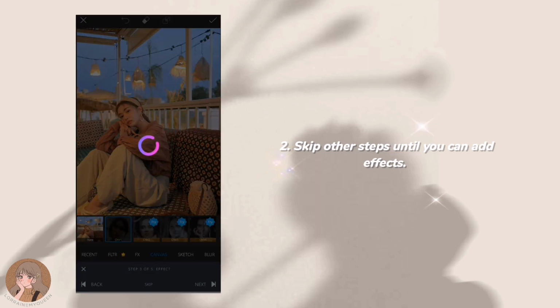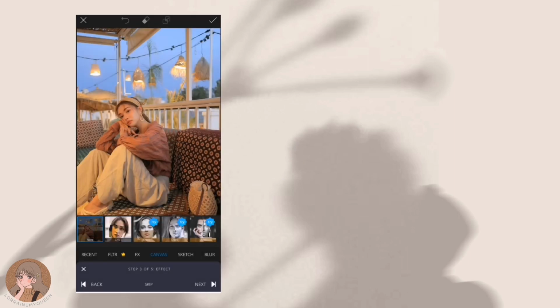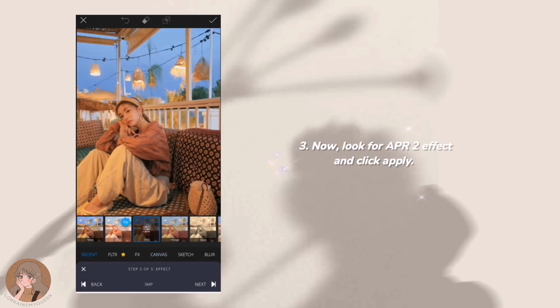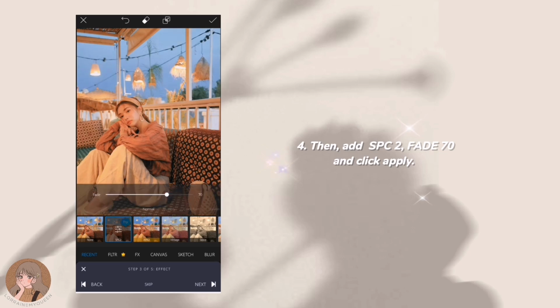So shy, so right. 3. Now look for April 2nd effect and click apply. The same. 4. Then add SPC Fade 70 and click apply.